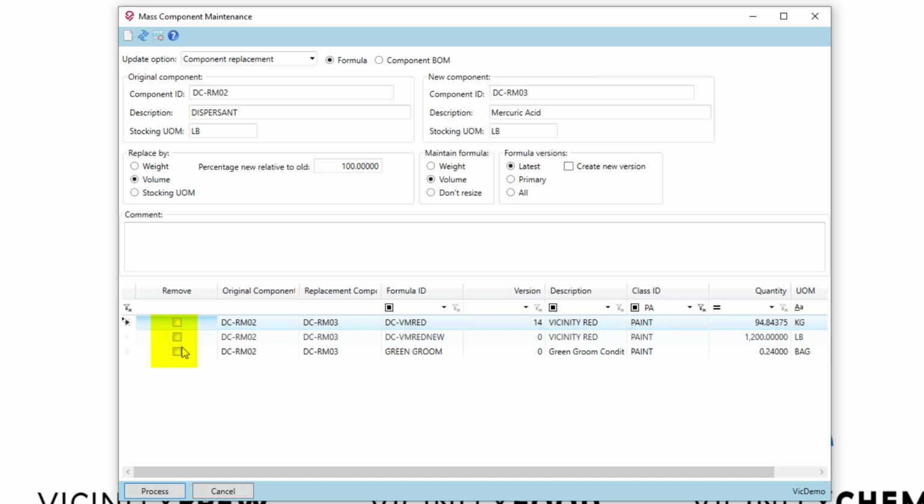The other thing we added is this remove box. I think it just makes it a little easier to identify which formulas you want to remove from this list. In other words, they won't be replaced. So I'm going to go ahead and pick 2 of them as an example, and when I then do my delete selection, it'll get rid of all those, leaving the one that was unchecked. Now when I process, I'm only processing this one formula or formula version to replace this raw material with this raw material. The whole idea here was to give more control over selection of which formulas get affected by the mass component maintenance.